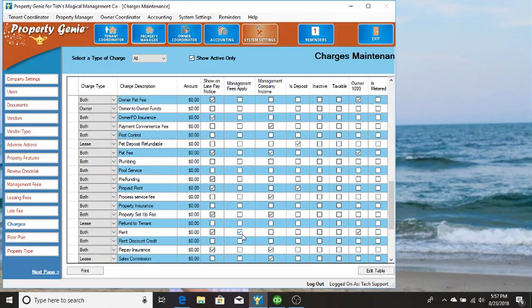Management fees do apply. The reason that management fees apply is so that when you collect rent from a tenant, the system will automatically calculate the management fee as you have set on that property for the owner and bring that to you as income. Management company income on rent obviously would not be checked. Is a deposit would not be checked.